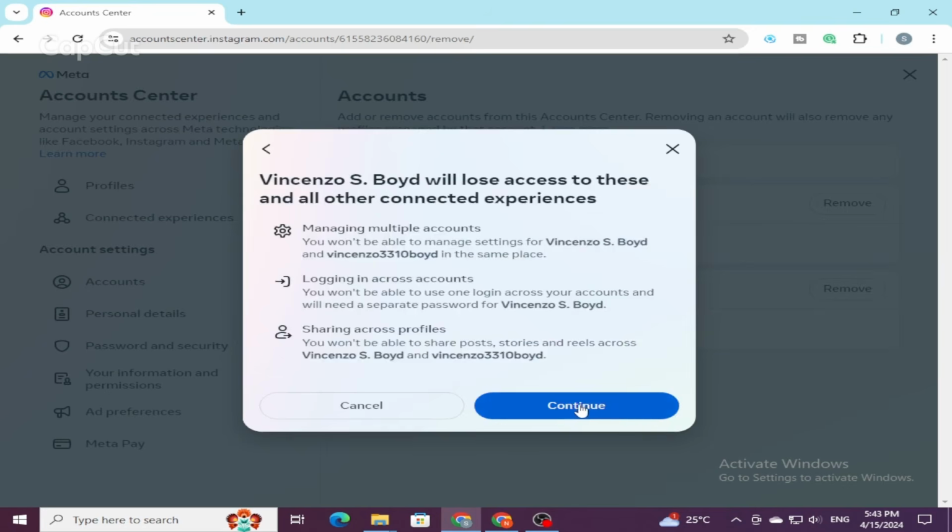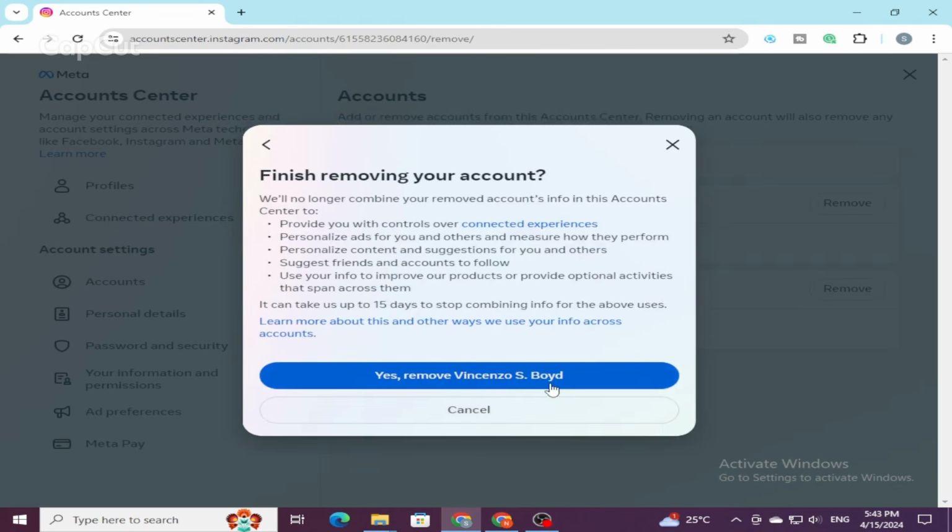And in this way, Facebook will be disconnected.